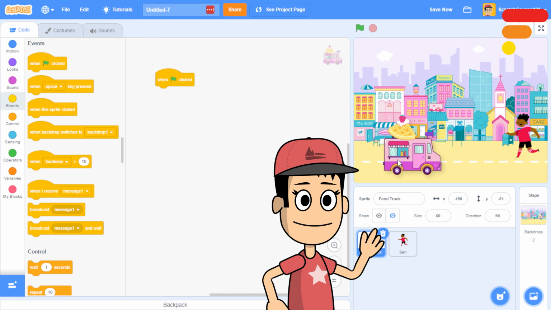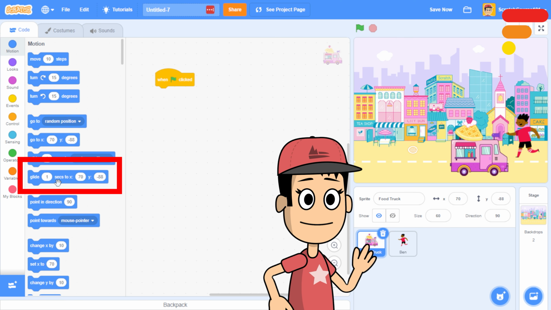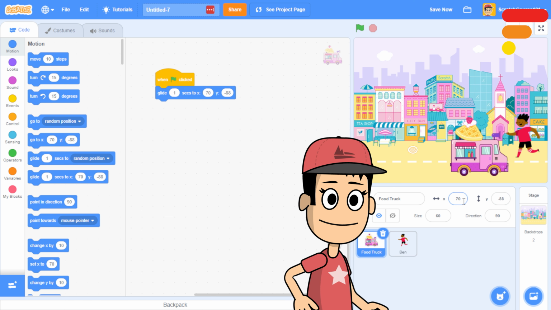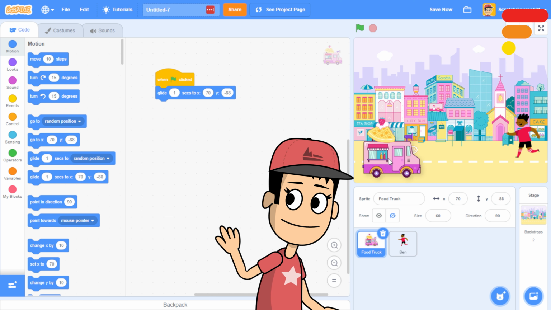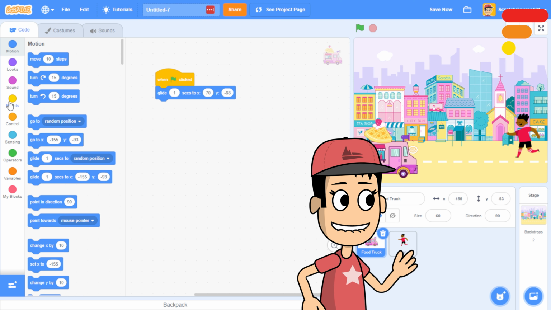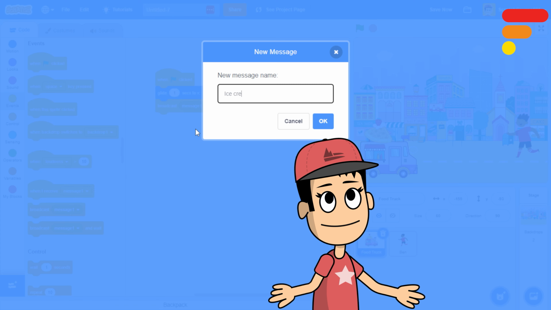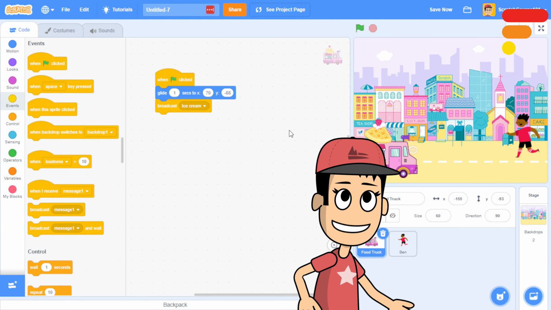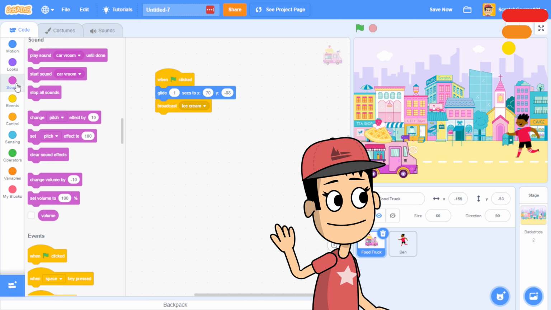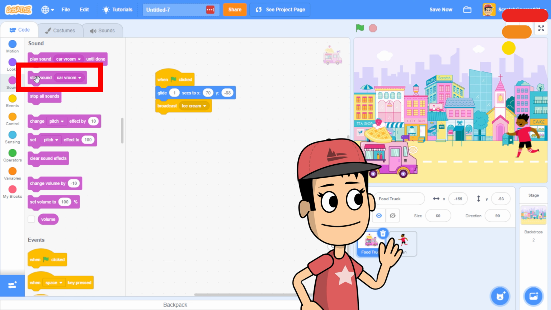Then we will move the truck to its new position and use the glide 1 second to x and y block from the motion category. The values for x and y are the same here, which is where we want our truck to be. Now bringing the truck back to its original position so that it can glide when we run the code. Now we will add a broadcast message block. Click new message and name it ice cream. This means when the truck takes a new position, it will broadcast the message to communicate with the other sprites. Below that, we will add a start sound block from the sound category.